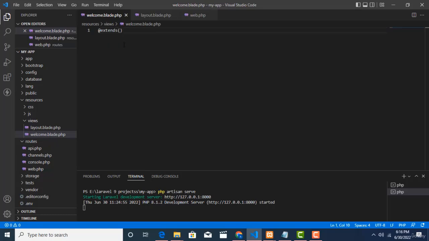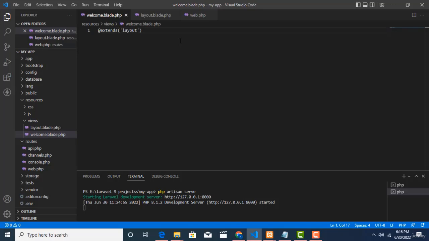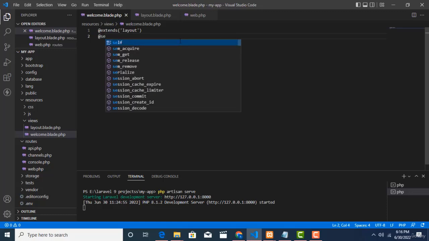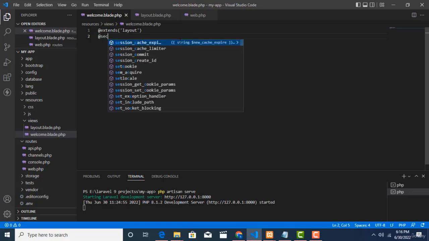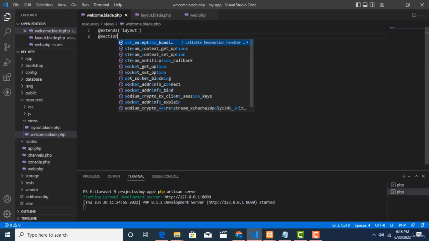Here we have to write the name of the layout. What's the name? Layout. After that we have to write @section. At section, here you have to write the content.